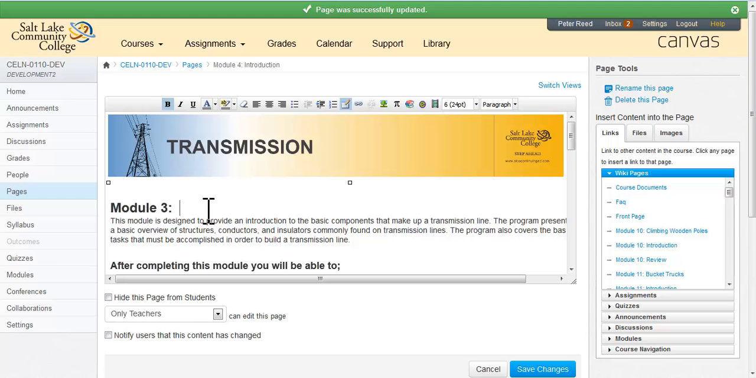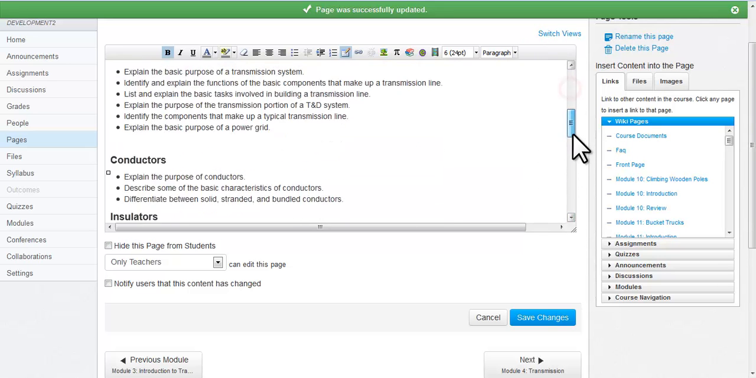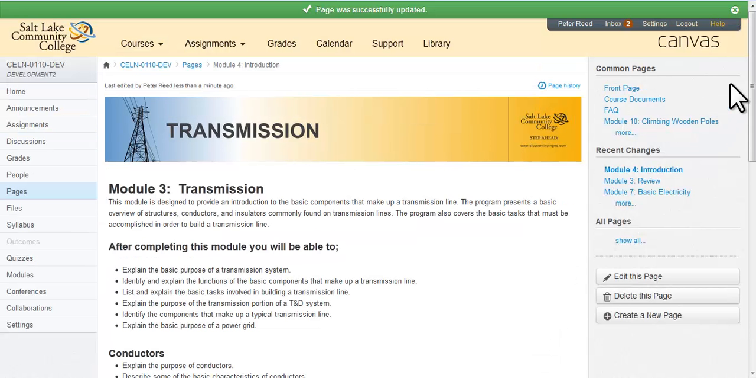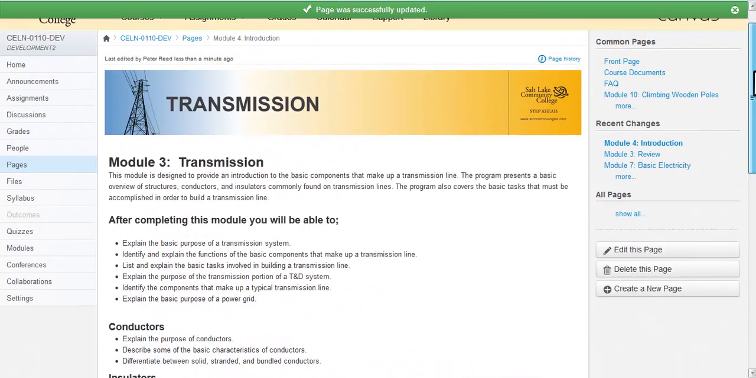Back up. Transmission. Alrighty. So now that's looking a little better. Looks like that all looks good. I'm pretty happy with the way it looks. It looks like all the other ones. I hit my save changes. And now we've replaced all the content for an intro page.